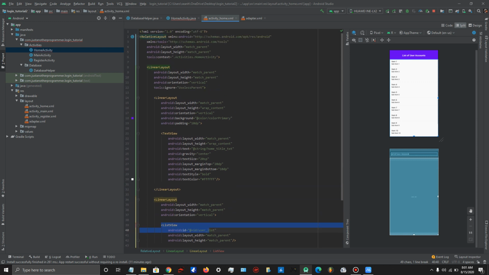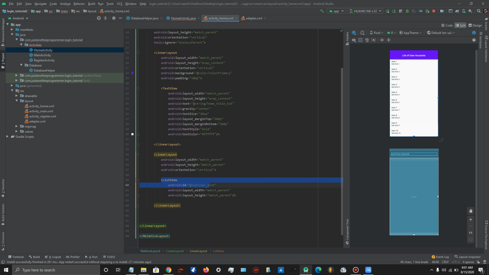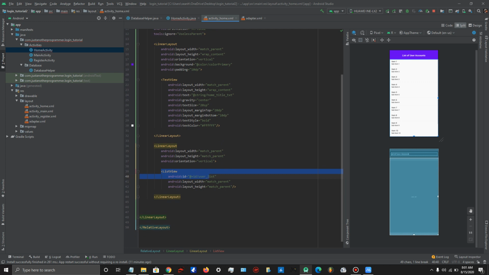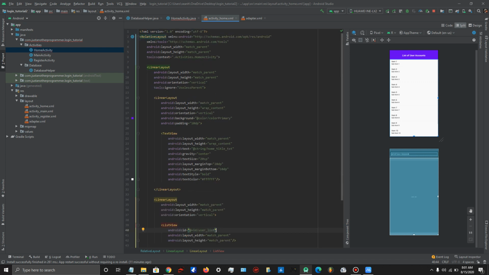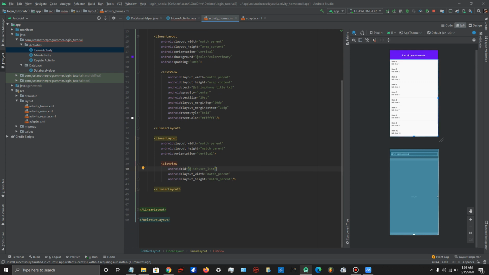The best thing here to take note of is that the list view must have an ID because we're going to use it later. So this list view should have an ID. The rest is not really useful, it's just for stylizing. You could literally just throw a list view in here and just give it an ID, which is the most important thing here.